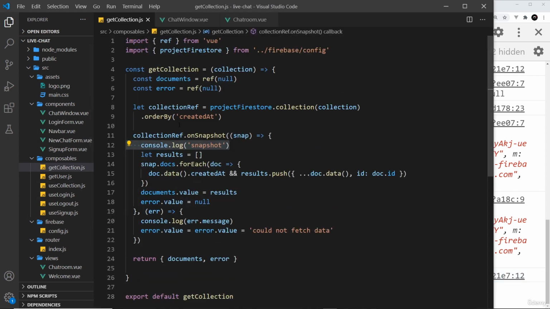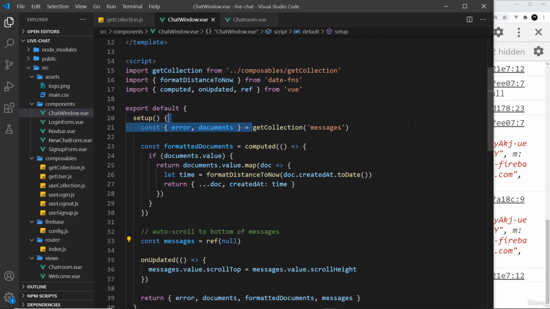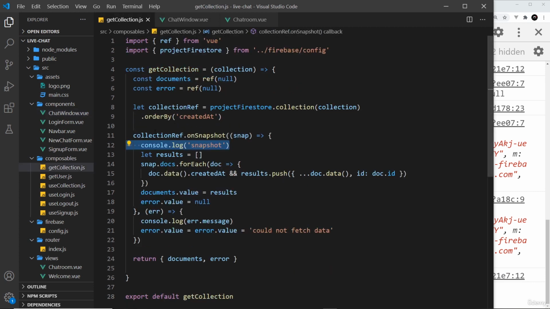And that's because every time we log in and we come to this chat window and we run this function right here, get collection, we're setting up a new snapshot. We're not deleting the old one when we log out, we're setting up a new one, so they're all stacking up on top of each other. And the more times we did that, then the more snapshots we'd get back, the more real-time listeners we're setting up, so that's not great. So we need to be able to combat this, but how do we do that?